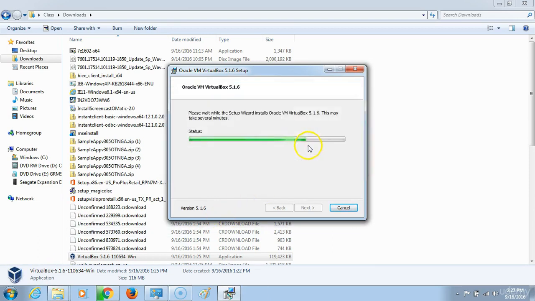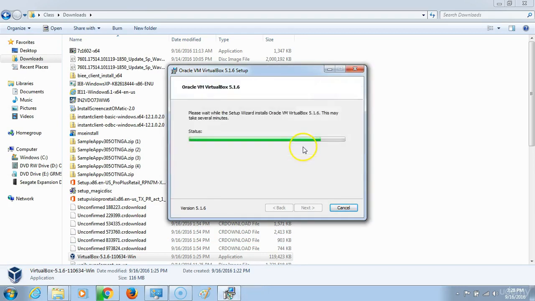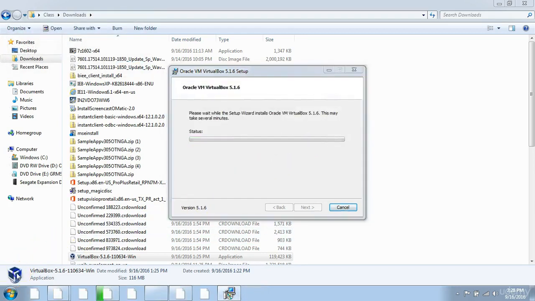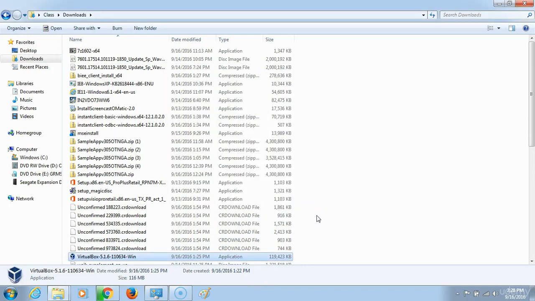Click on Install again. Install. You can select Always Trust Software from Oracle Corporation and click on Install. And that takes care of the installation of the VirtualBox.